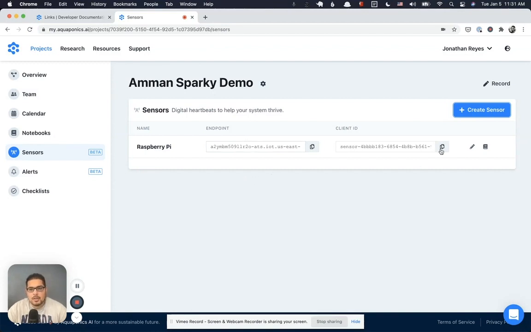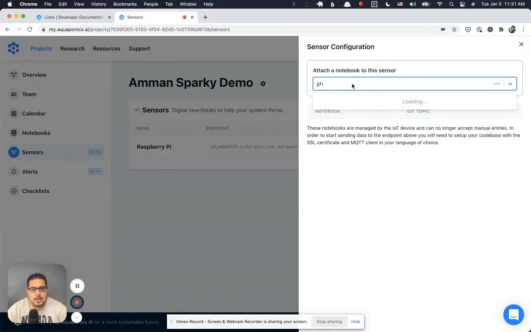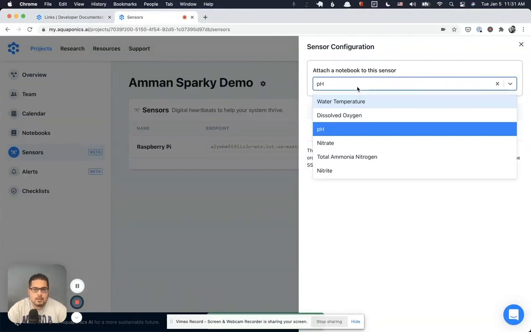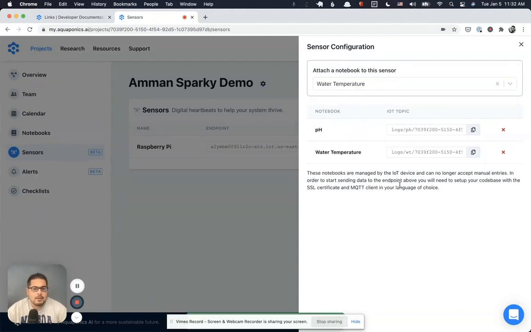So right now, we're going to add a notebook to this actual sensor. When we add a notebook to the sensor, we're basically saying that this notebook should only be managed by this sensor, and this sensor has permissions to write data to this notebook. So you don't have someone writing random data on their phone to this notebook. They know that it's managed by the sensor. So what we're going to do is add pH. You could add more if you want. You could add, for example, the water temperature. And you're ready to go. So that's all you needed to do for your cloud setup.